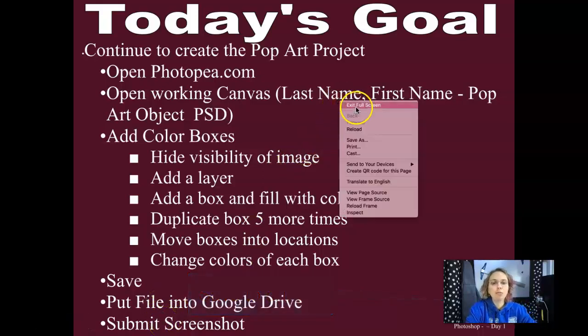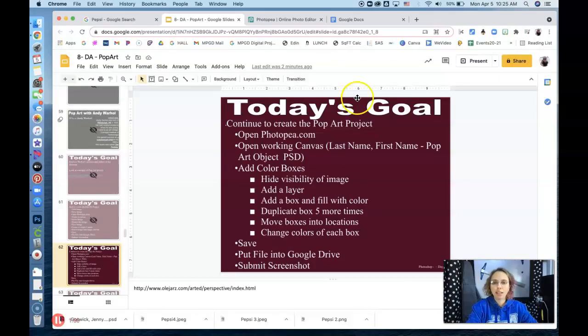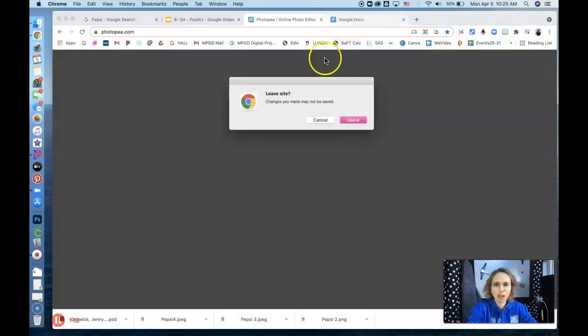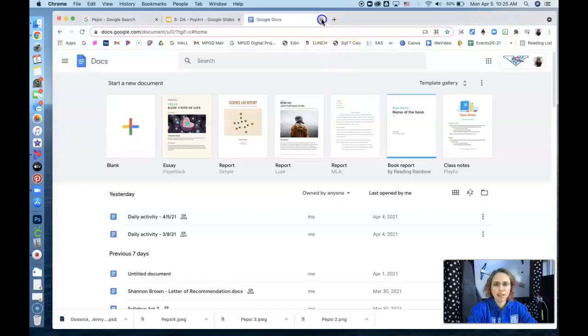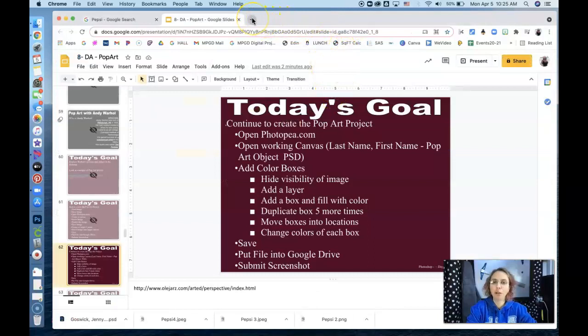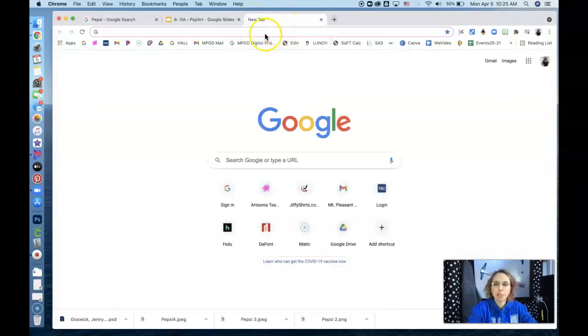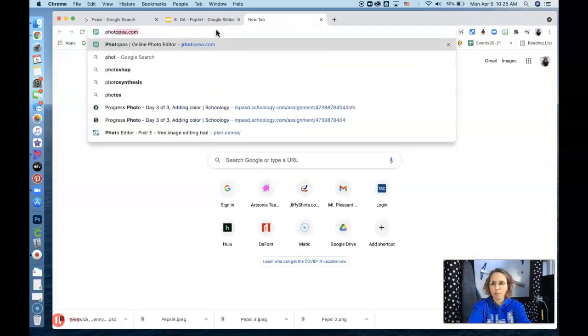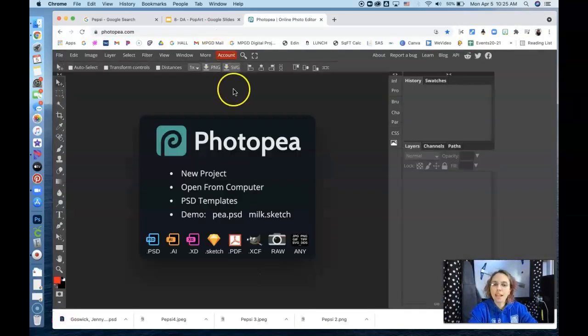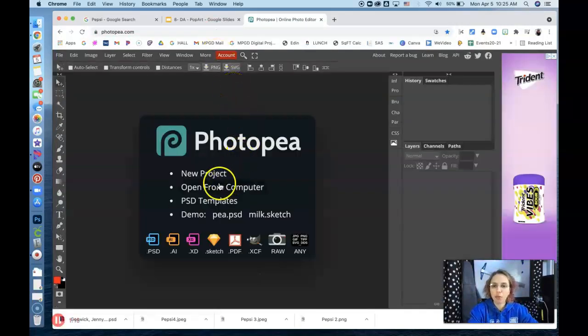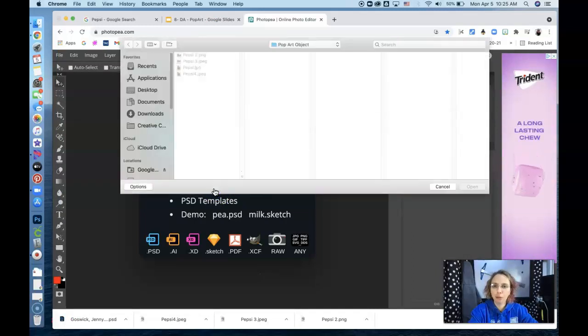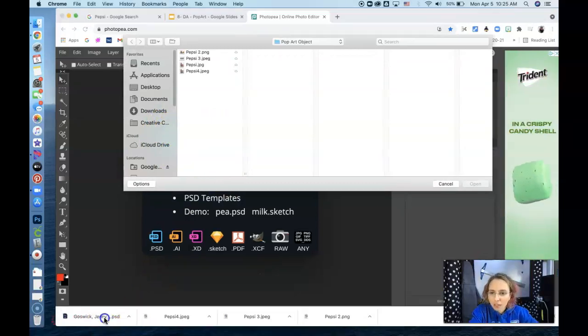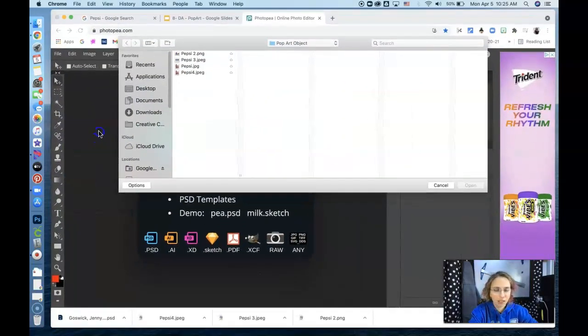So let's go ahead and move over to our project. I'm going to go ahead, close this, close that. So we're going to open up a new tab. In the new tab, we're going to go to Photopea. We saved our document the last time, so we need to go to Open from Computer, and then you need to find your document.